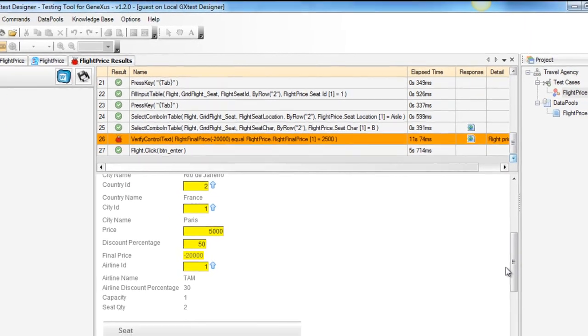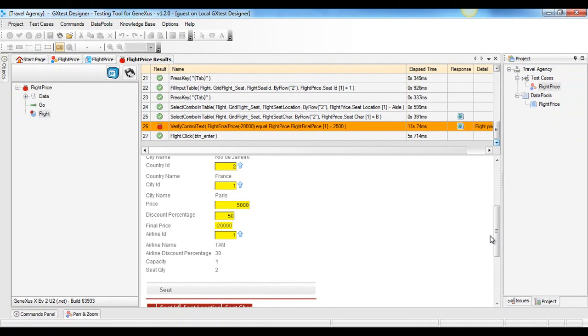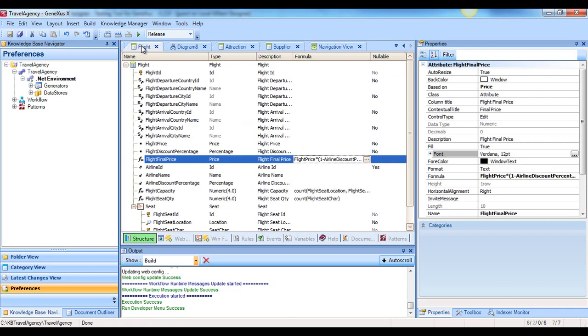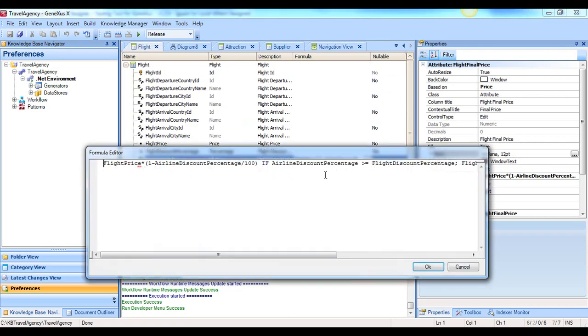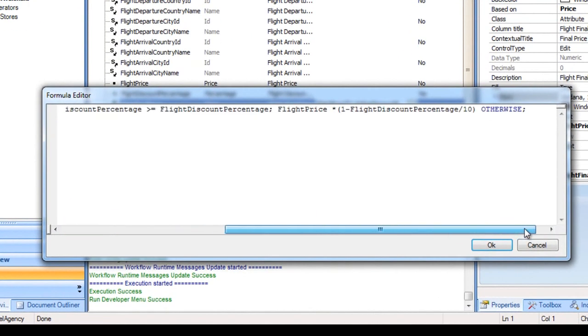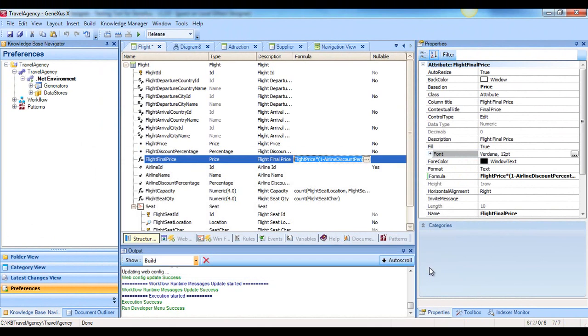We can see that when we execute this type of regression test, GeneXus helps us to verify that, upon any change made to the system, things that were already functioning properly in fact continue to do so. This test gave us a clue about the calculation of the flight price, so now let's go to the flight transaction to check our code and fix the error. Let's edit the formula of the flight final price attribute, set the value of the divisor in 100 again, and press F5.